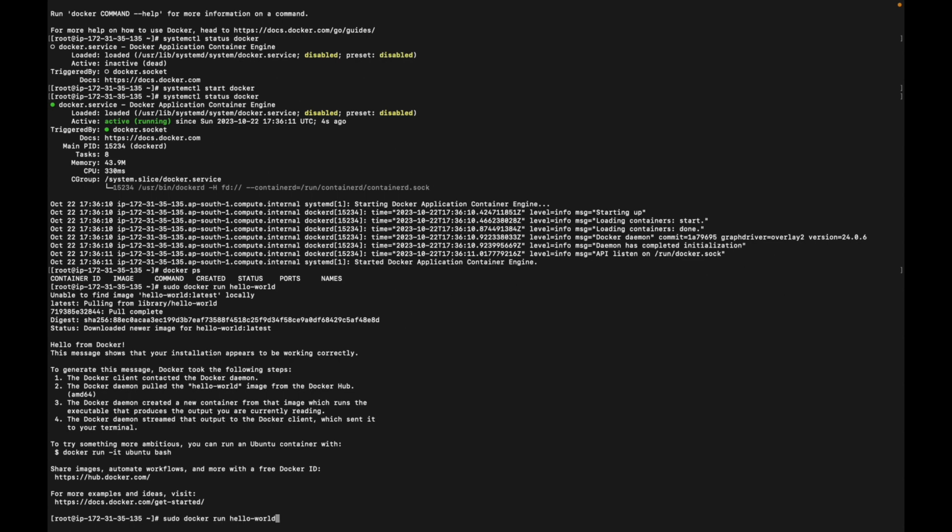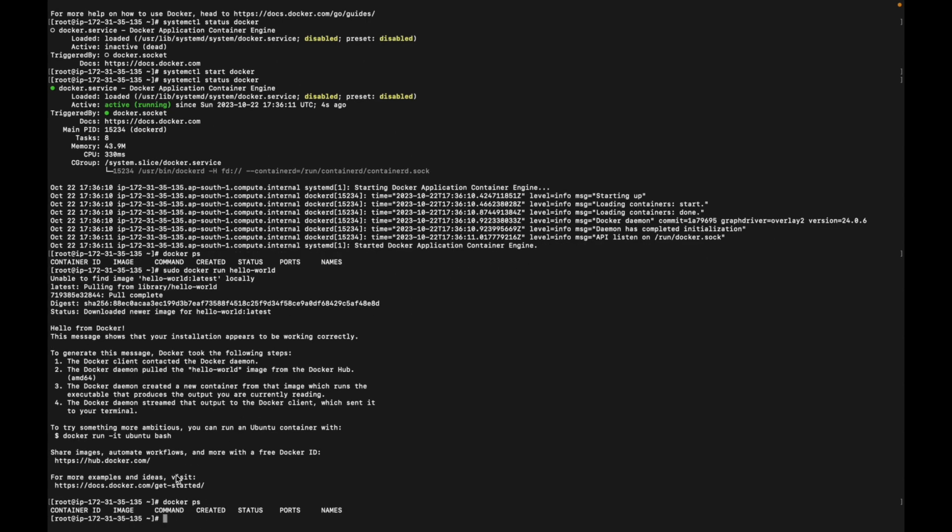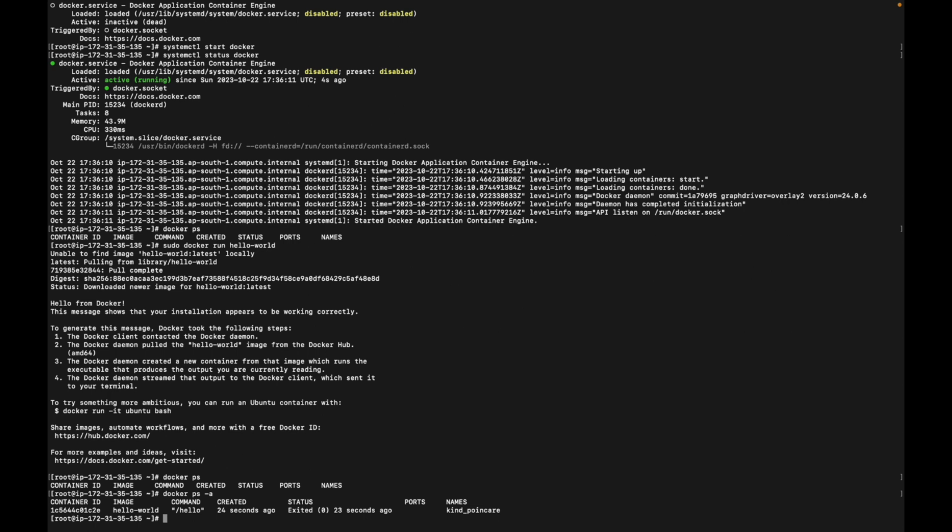Now if we run this command docker ps, we still see no containers because no container is running. But if we check all the containers, whether stopped or running, the command is docker ps -a. Now we can see one container with a container ID which was created 24 seconds ago and exited 23 seconds ago. That container was this hello-world container. It ran, it printed the message hello world, and it died. We will discuss more about this process in our later videos.